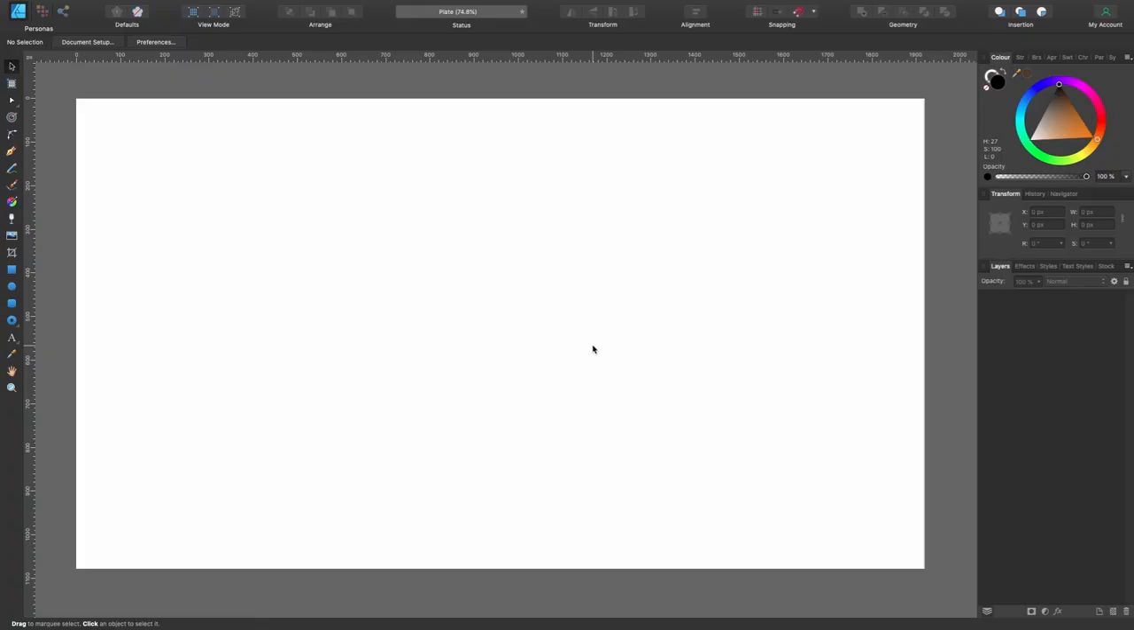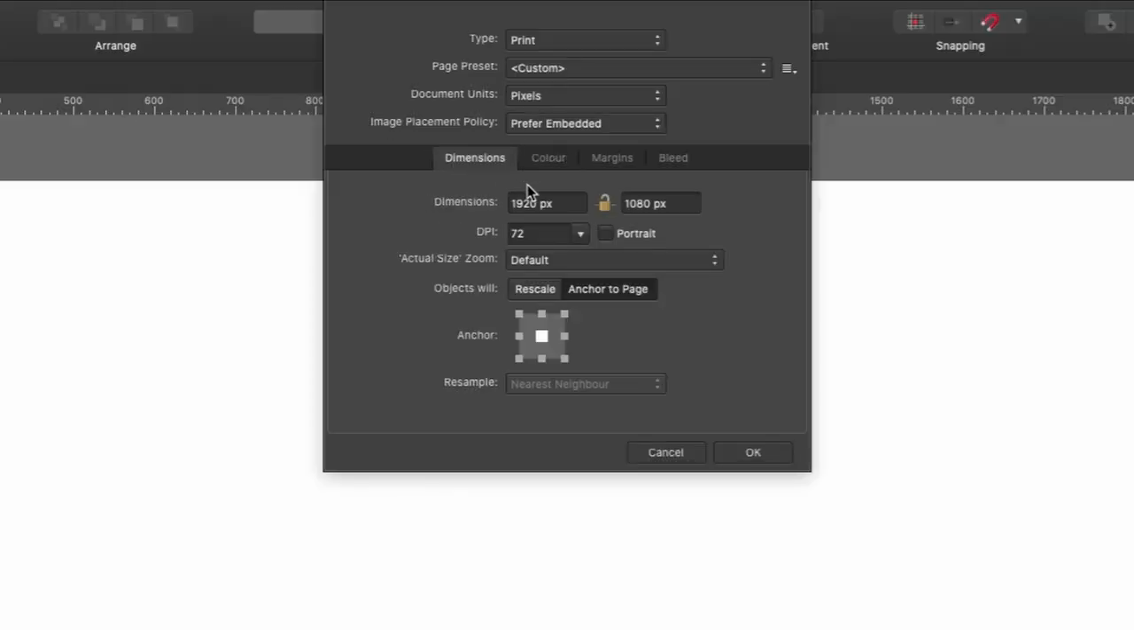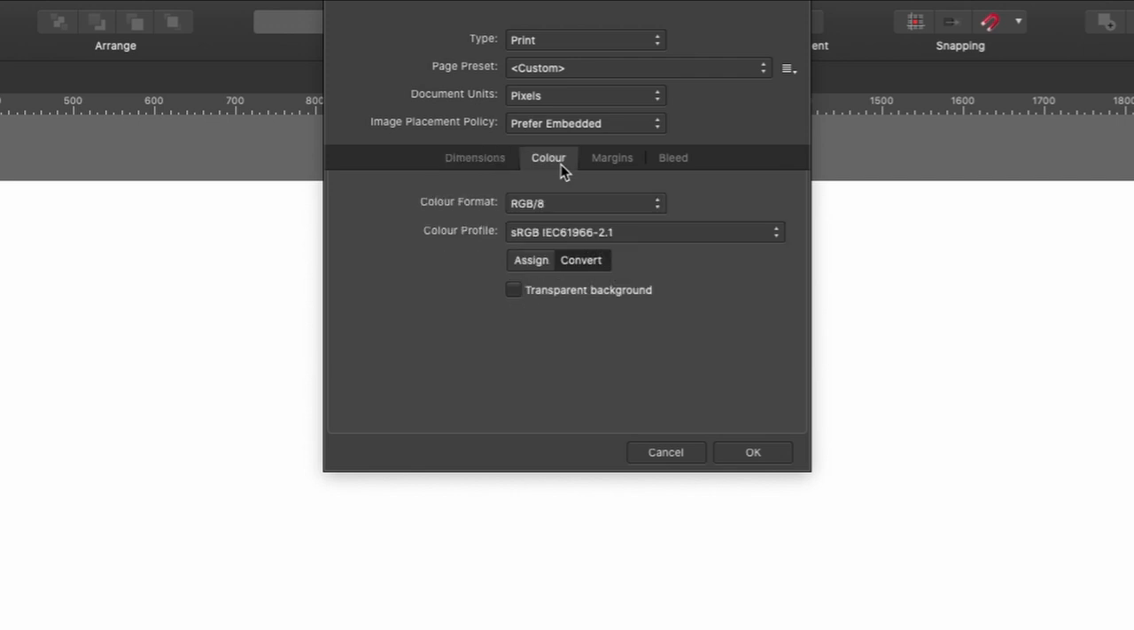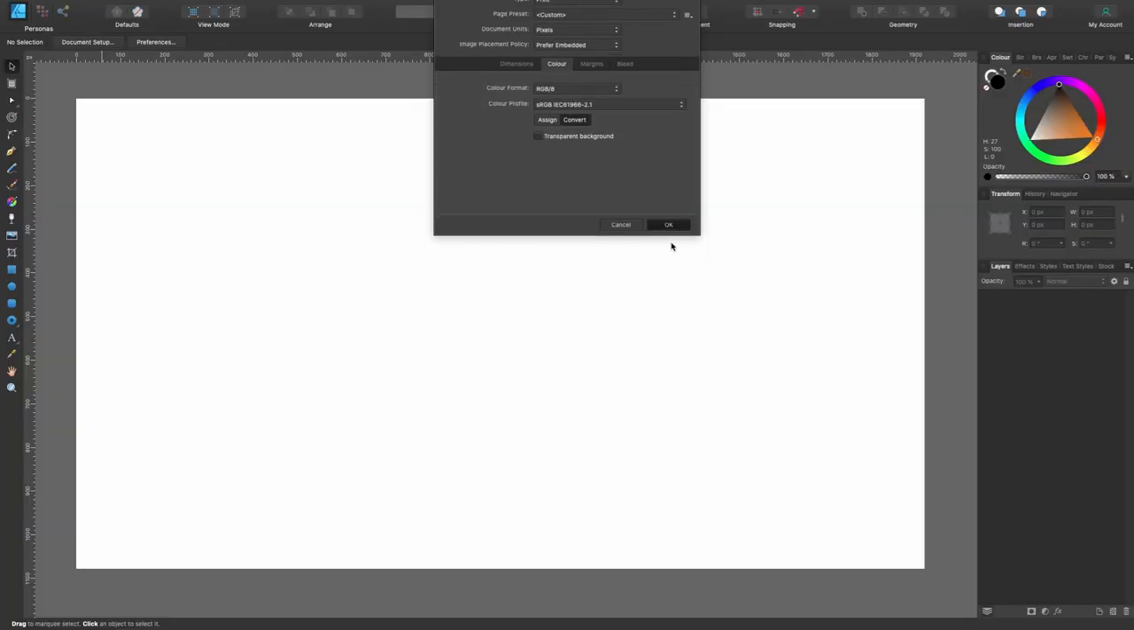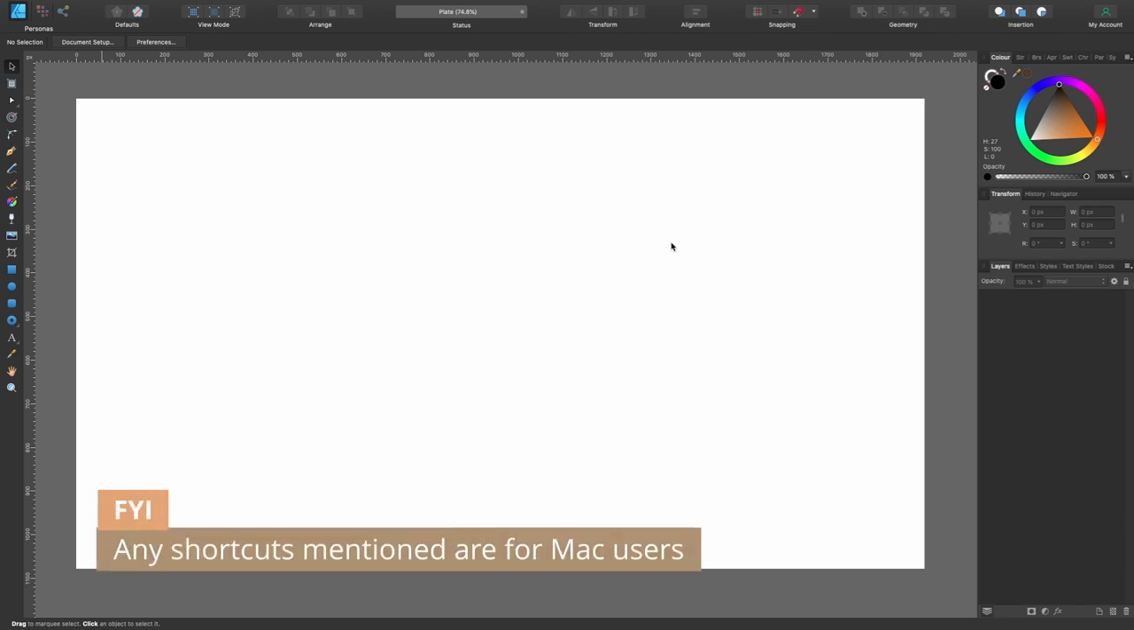Okay, if you are following along with me, I'll just show you my document setup. The dimensions are 1920 by 1080 pixels and 72 dpi, color is RGB. Not that important, but it helps if you are following along.